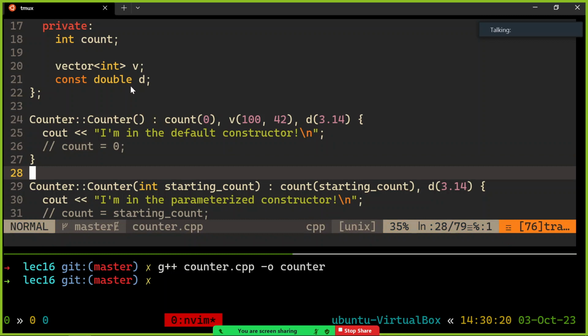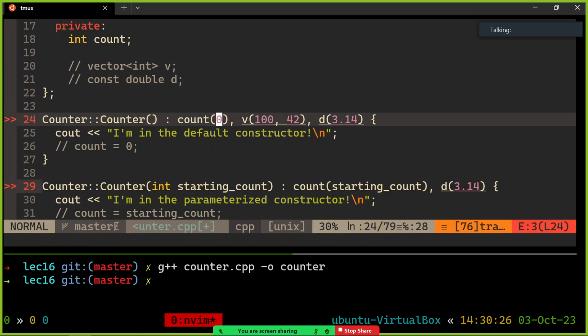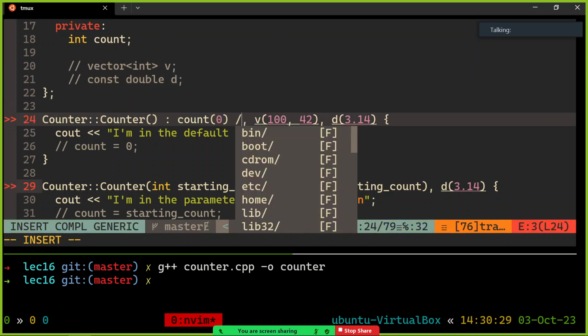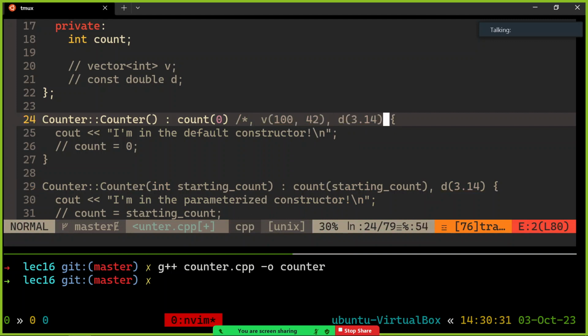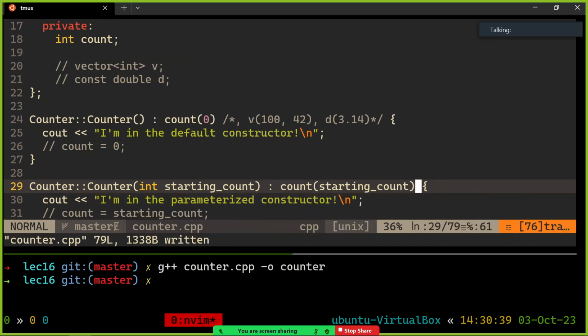All right, so let's make this a normal counter again. Let's get rid of v and d. So we don't need any of this anymore. And then we'll get rid of this one. I'll just delete it. So that's another way to initialize stuff.